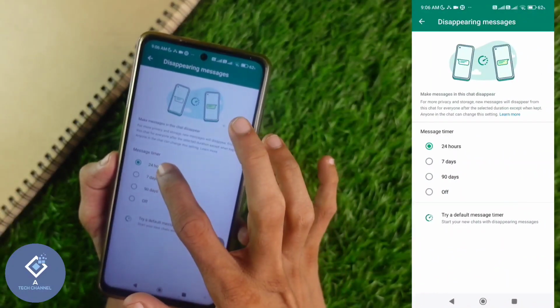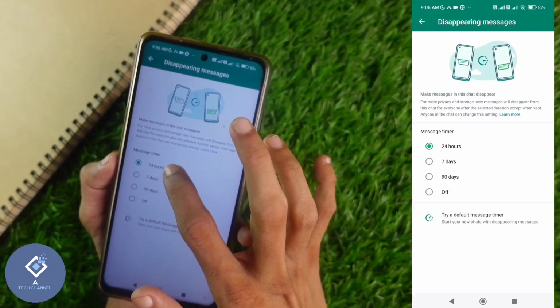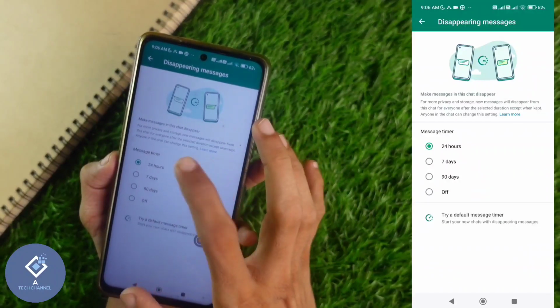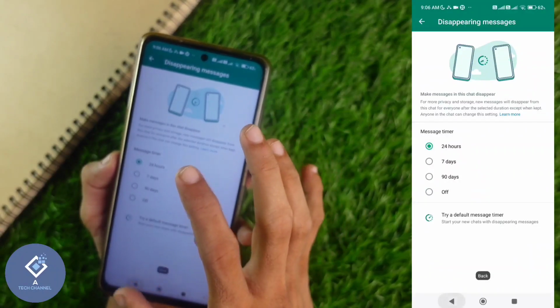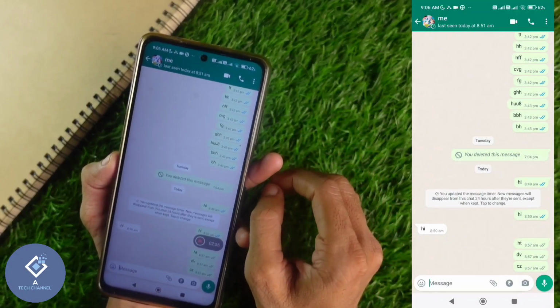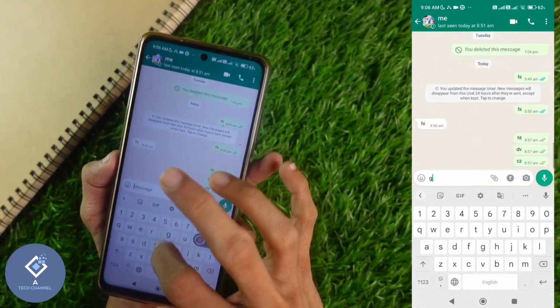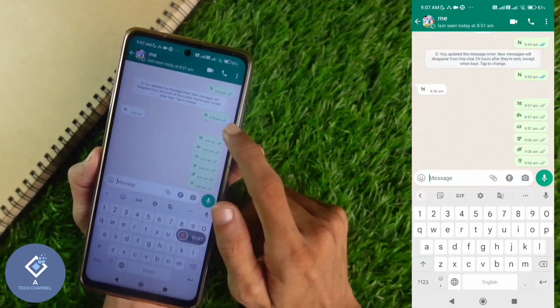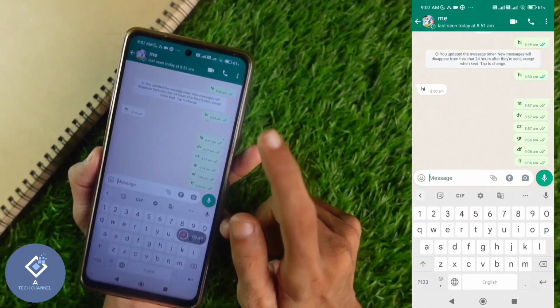You can select whichever timer you want. You can either select 24 hours, 7 days or 90 days. For example, I have selected 24 hours. Now disappearing message is enabled. After that, I am sending some messages. Now these messages will be deleted from your WhatsApp after 24 hours.